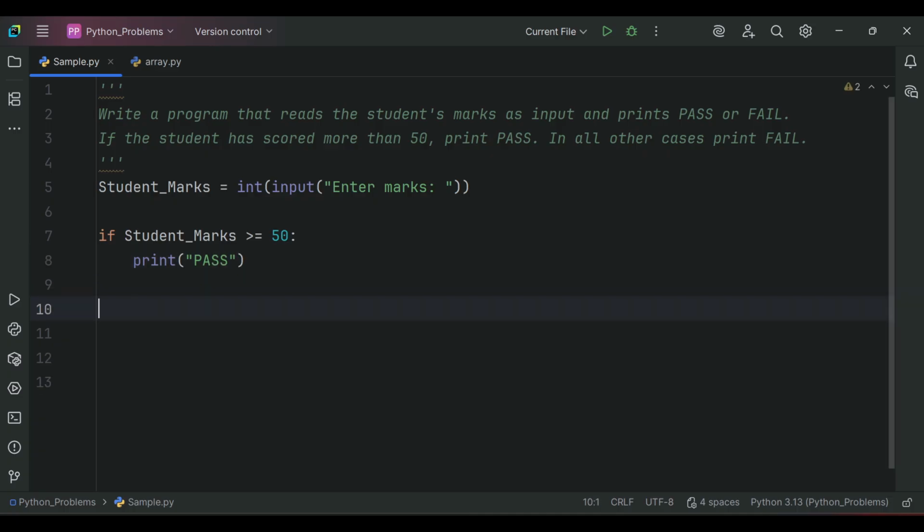For the remaining scenario, else print fail. The student marks are given as user input. If the given marks are 50 or more, it will print pass. In all remaining cases, it will print fail.